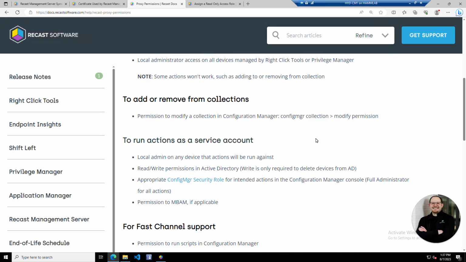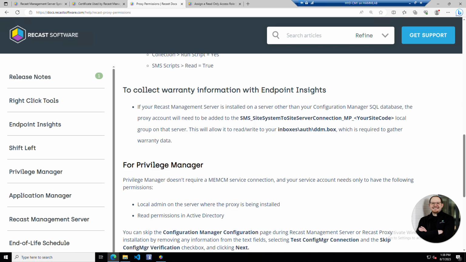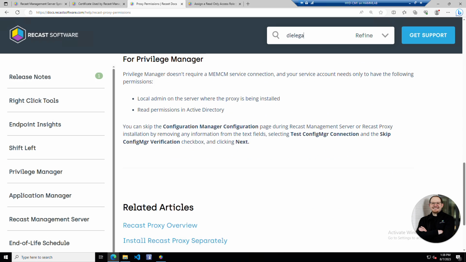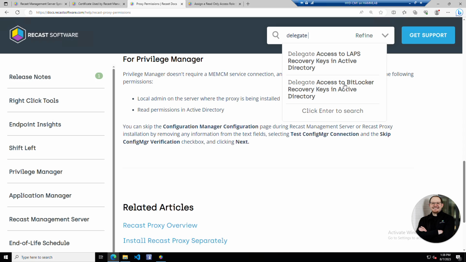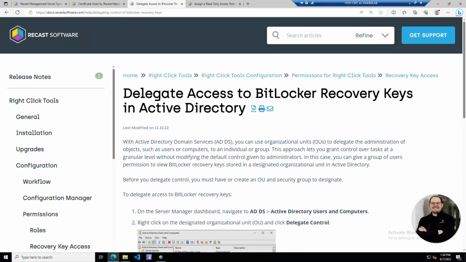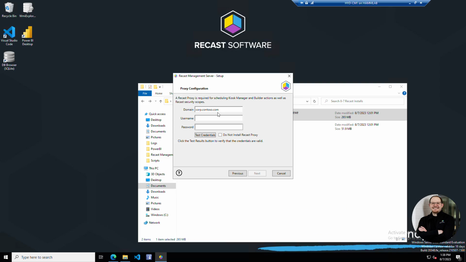And you'll also need to give it a bit more permission if you want it to do things like read BitLocker keys from AD or read LAPS keys. So, for example, if you wanted to be able to pull keys from Active Directory, you can just search delegate and go through this process. But yeah, you can do a lot of cool stuff with the service account. Depending on what you do will determine the permissions you want to give it. So I'm going to set mine up to be able to do everything.